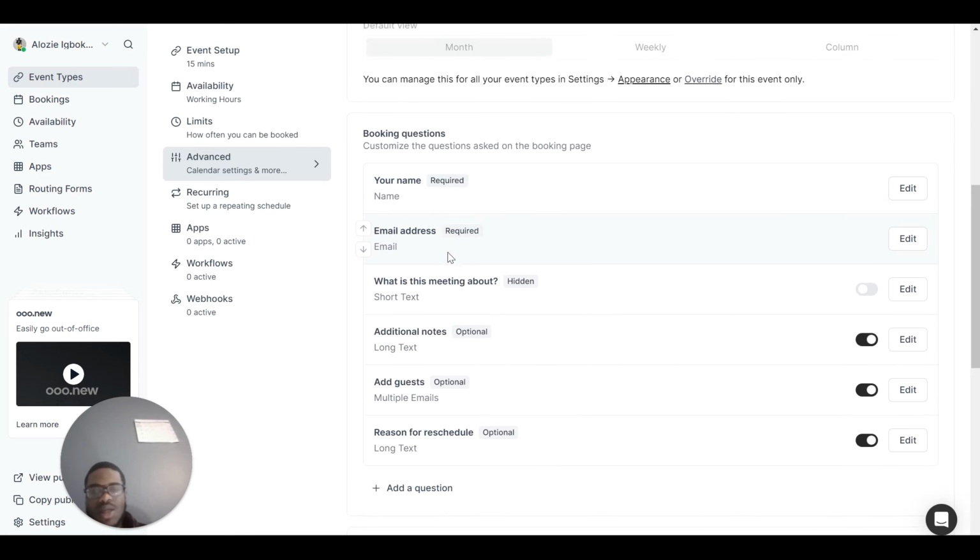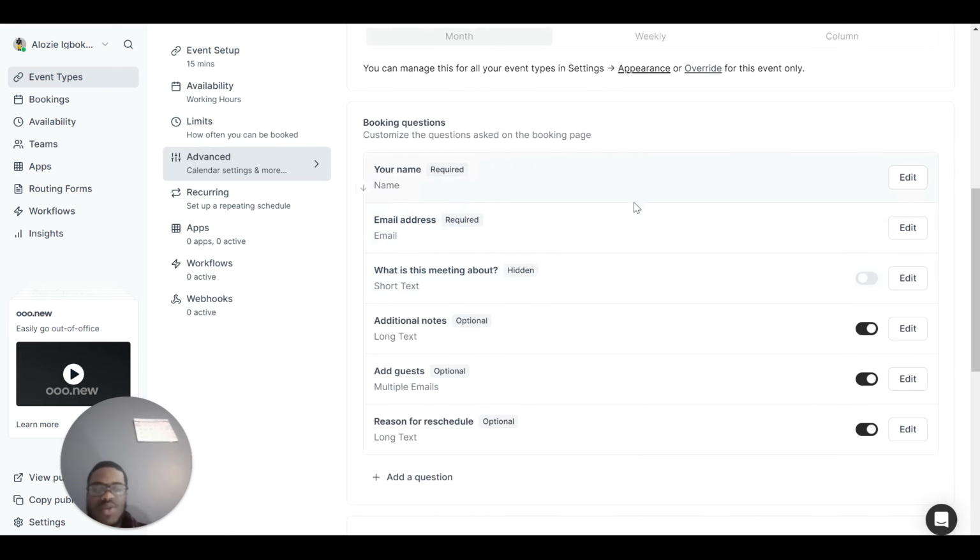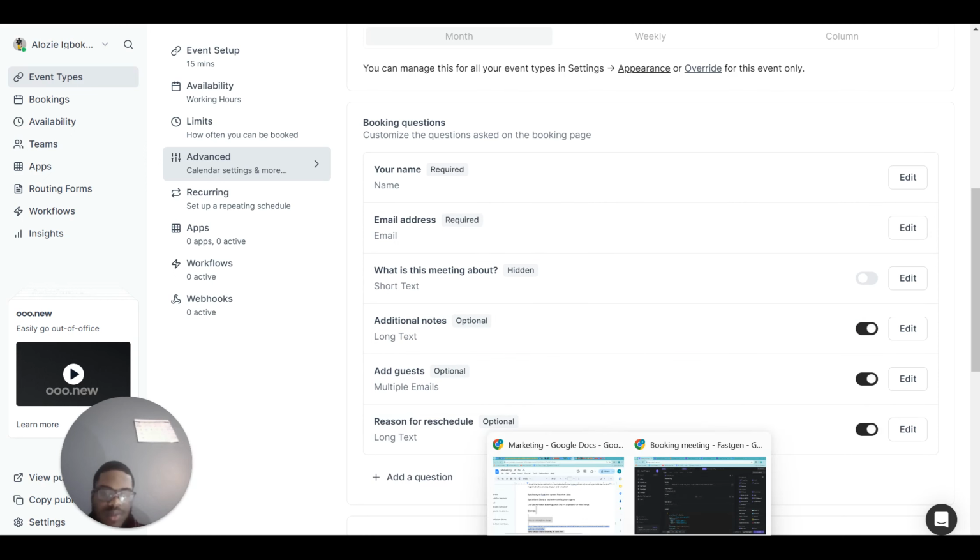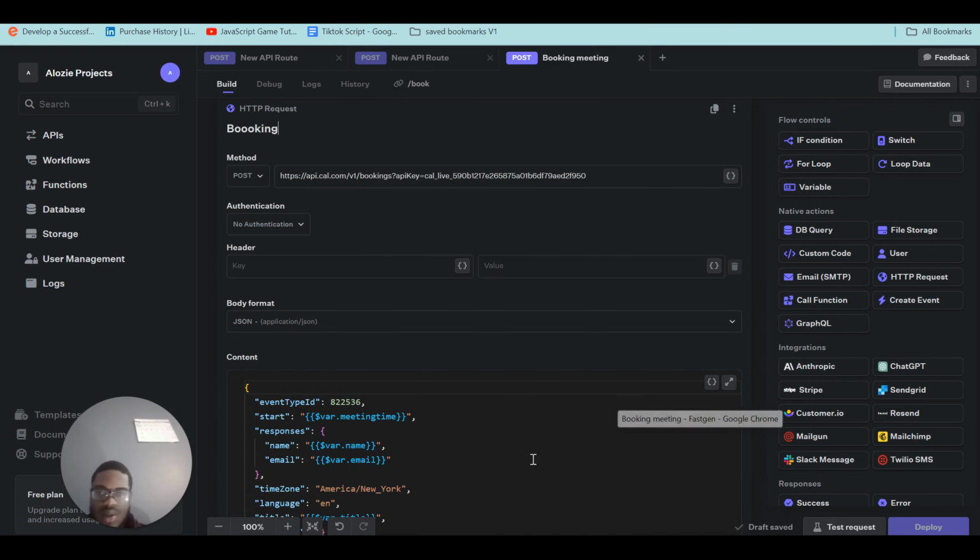So some of these values you would need to be passed. If you made some of these values required, then these values would need to be passed in the request for you to be able to book a meeting. And you'll pass these values in the response bracket, pretty much. So pretty much, I'm just gonna copy this. Mostly copy this.